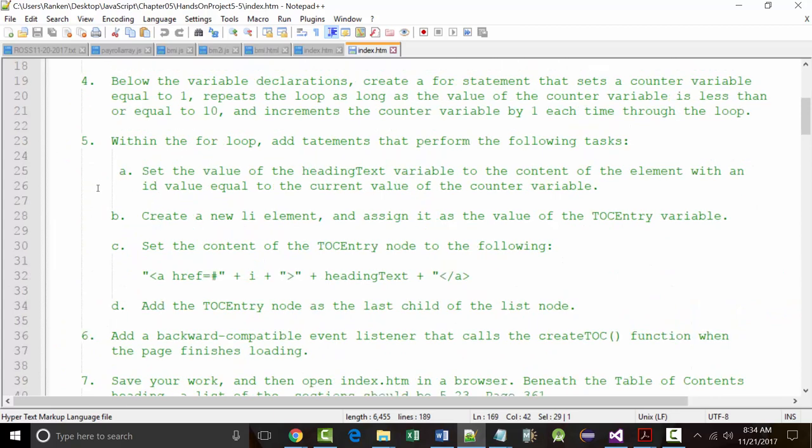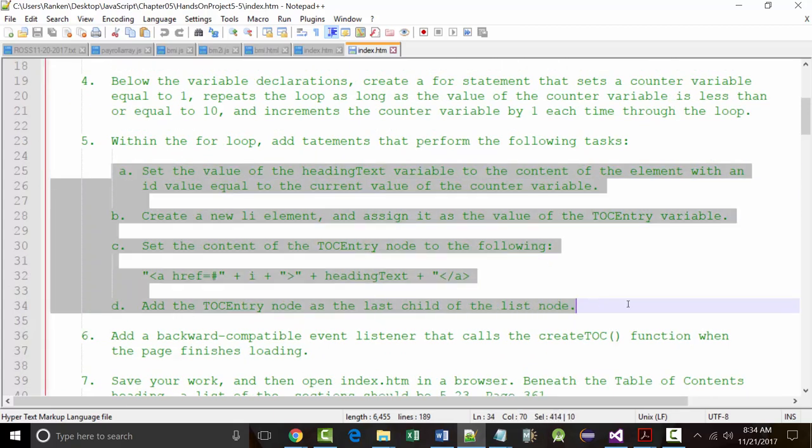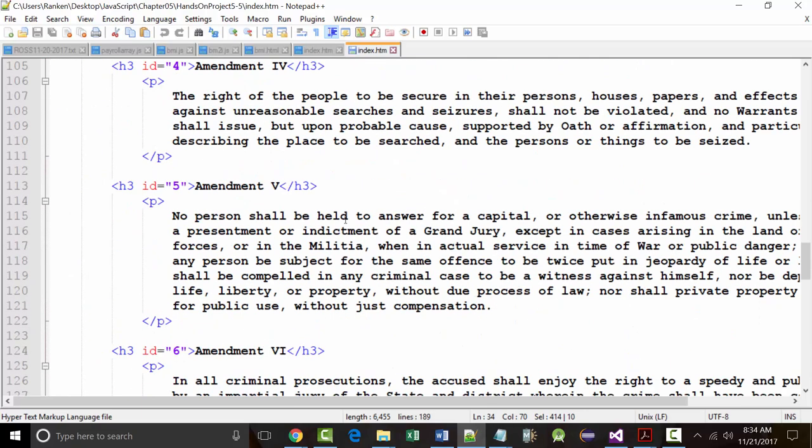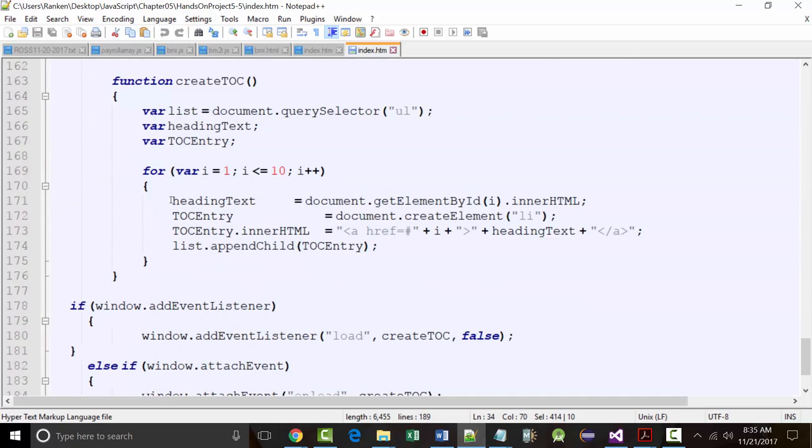Within the for loop, we want to do these 4 things. First, set the value of the heading text variable to the content of the element within that ID. So that first thing is this. That's saying grab whatever inner HTML is there right now, and that'll be our heading text.